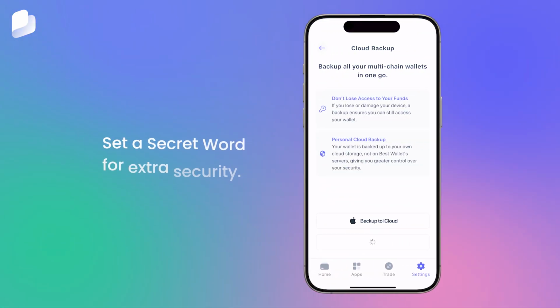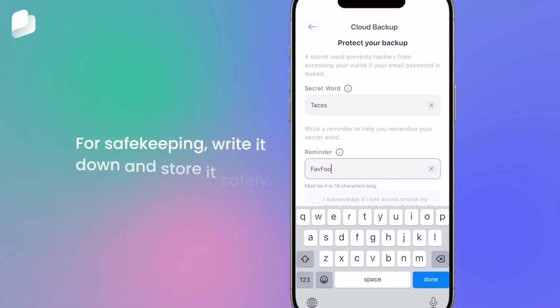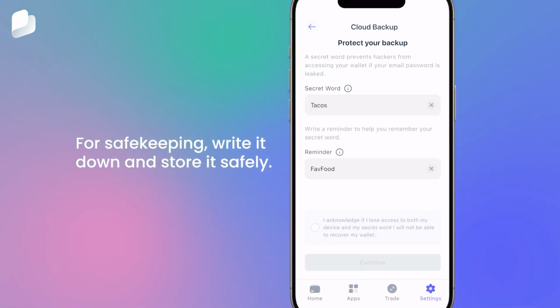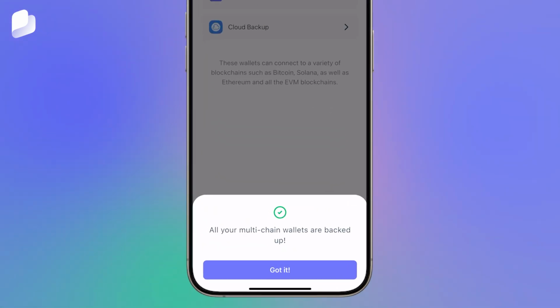The next step is to set a secret word for extra security. For safekeeping, write it down somewhere and store it safely, as this will help protect your backup. Confirm you understand that losing both your device and secret word means you won't be able to recover your wallet. Tap Continue, and your wallet will now be backed up.